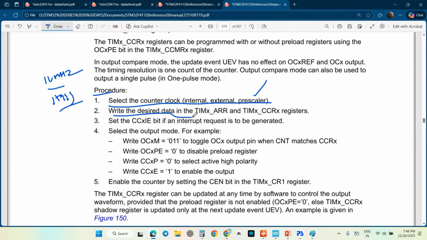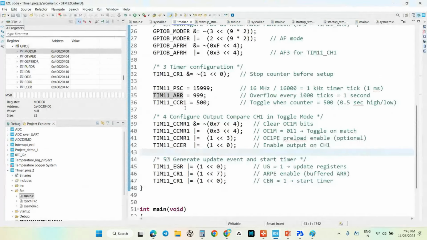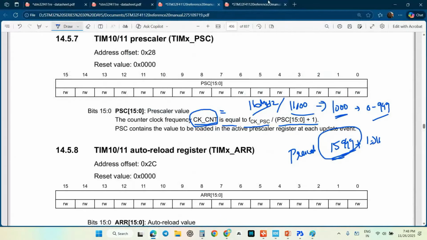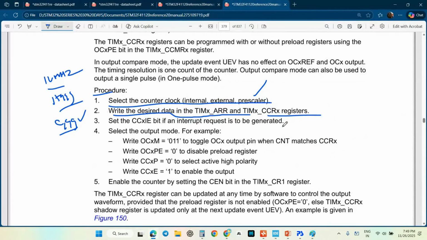Then you have to write the desired auto reload value. Yes, that has also been completed. That is 999. I've done that procedure, and the CCR register also you are going to enable. So that is what we have enabled, the CCR1 register. That is the next procedure we are going to do, and we have to enable that register. After that, the CCIE bit, if you want the interrupt. Sometimes the timer is going to act as an interrupt, so in that case you can configure this bit. If you are not using timers and all that, I'm not going to use this.